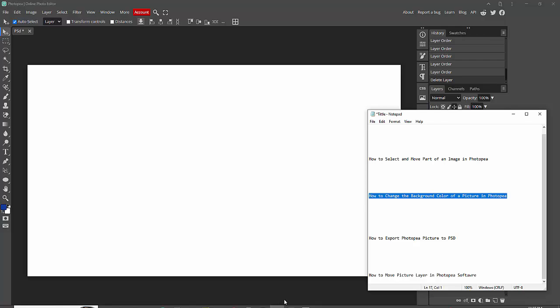Today's video: how to change the background color of a picture in Photopea software. So let's get started. At first, open your Photopea software. Now you can see how to change the background color of a picture.